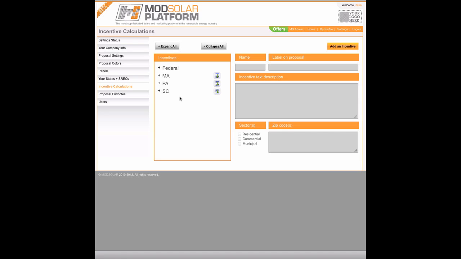Now, in incentive calculations, you'll see that this page is completely changed. Before, it was just a blob of text showing you what incentives we had loaded for you in the back end. Now we've actually made this intelligent and allow you to interact with it. So the first thing I see here is that I've got incentives for 3 states, Massachusetts, Pennsylvania, and South Carolina. Now let's say that I'm actually doing business in New York and I wanted to add a state.